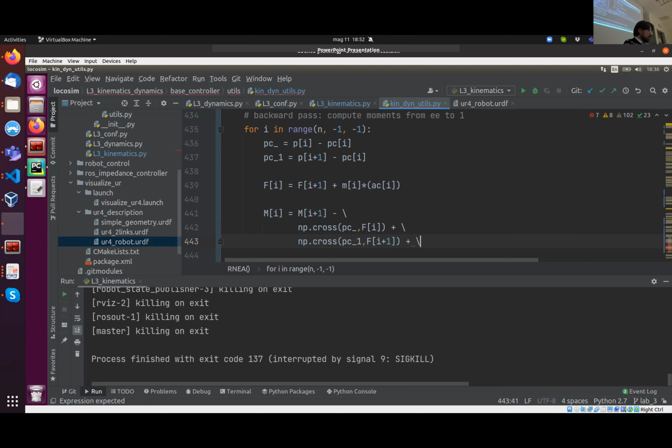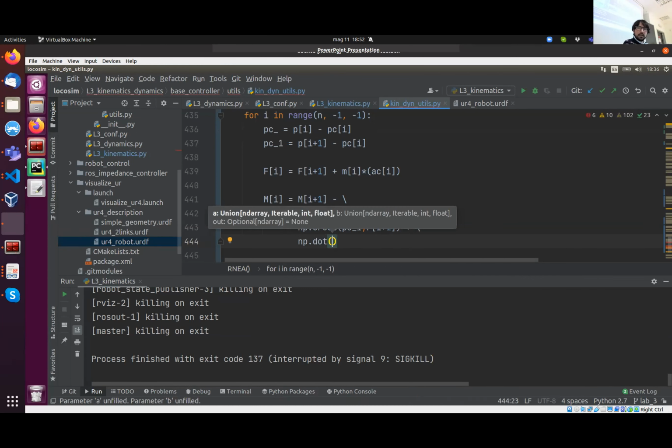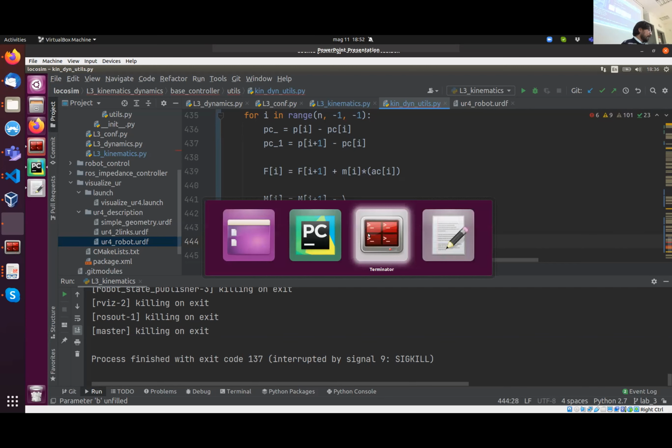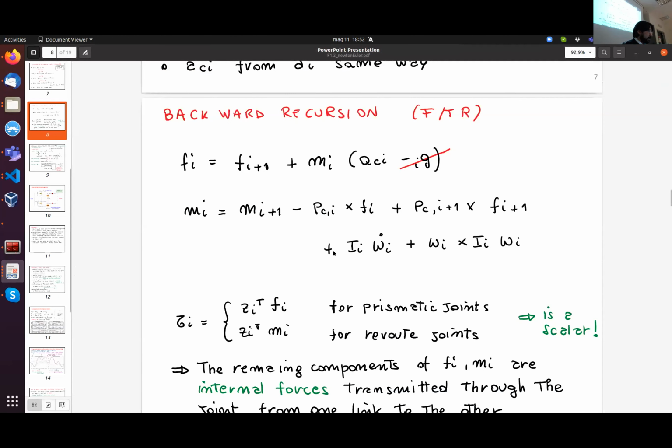plus MP dot I1. So this is basically computing the last terms of the expression. Let me show you here. I'm just computing these terms here, which is just a matrix multiplication.